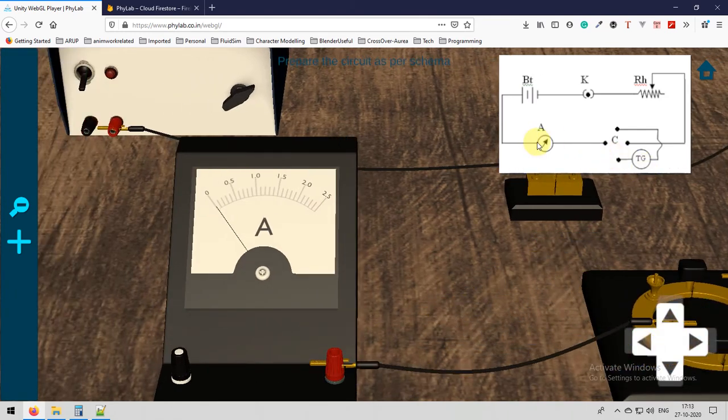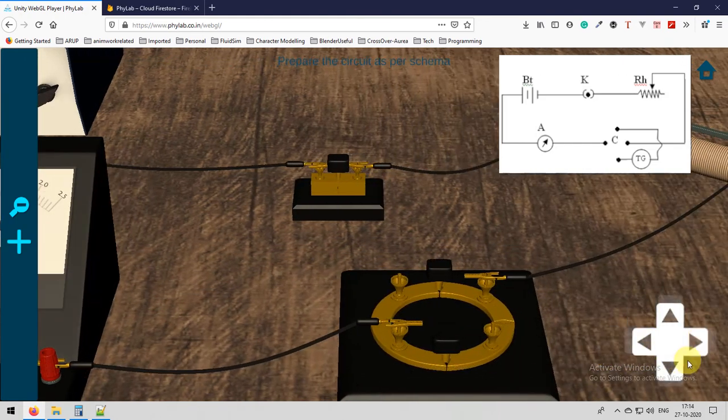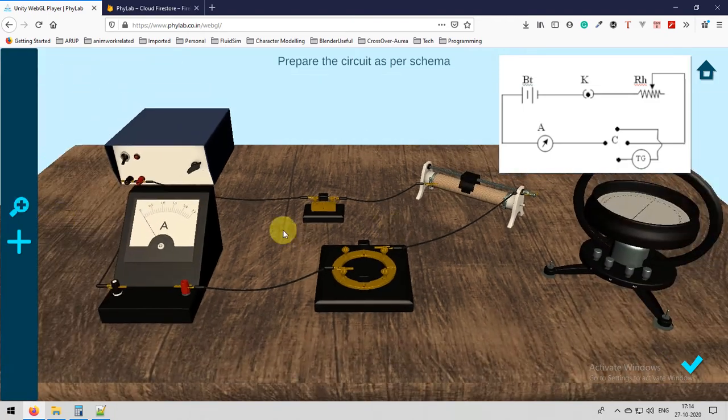Yes, and the ammeter's opposite end is going to the battery. So click on one end to the battery and the other end of the wire to the ammeter, and we have the basic circuit ready.